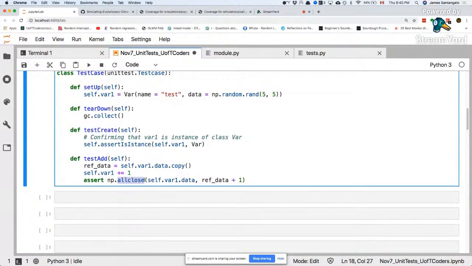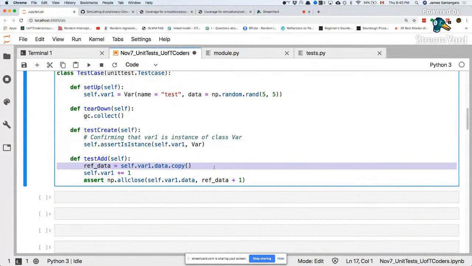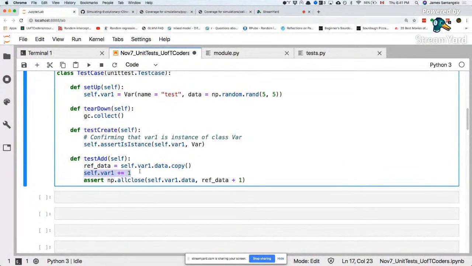And we're just going to use it with the default tolerances. I don't actually know what the default tolerances are, but we'll just assume that it's good for our purposes here. So what we've done is we've created a copy. We've added 1 to all of the data held by var1, and then we're just confirming that the data held by var1 is now the same as that copy if we were to add 1 to it. Does that make sense? So we're testing the addition behavior of that function.